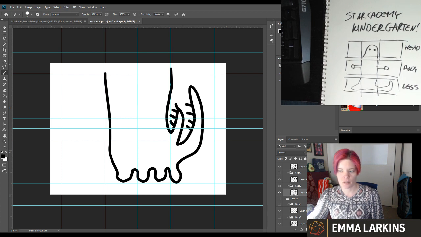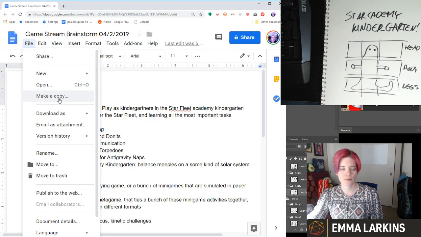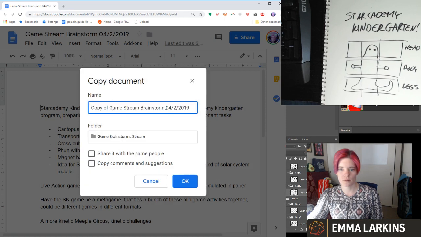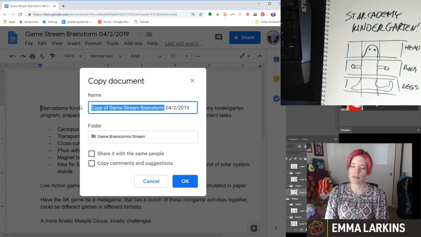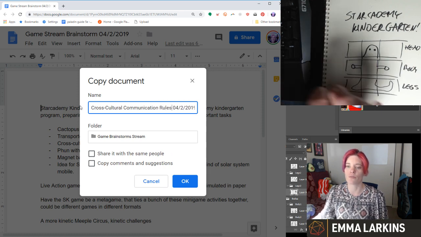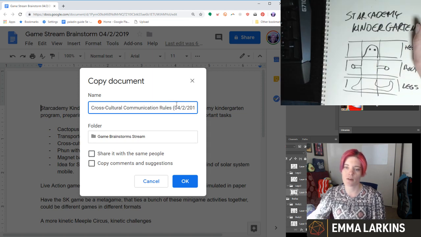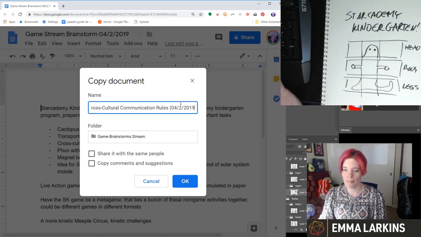I think I'm actually, here, let me switch over to my rules view that I'm looking at right now. So I'm going to save this out as, I think I need a better name for this, but we'll say cross-cultural communication rules. Put the date on there because I always like to know when I last worked on something.